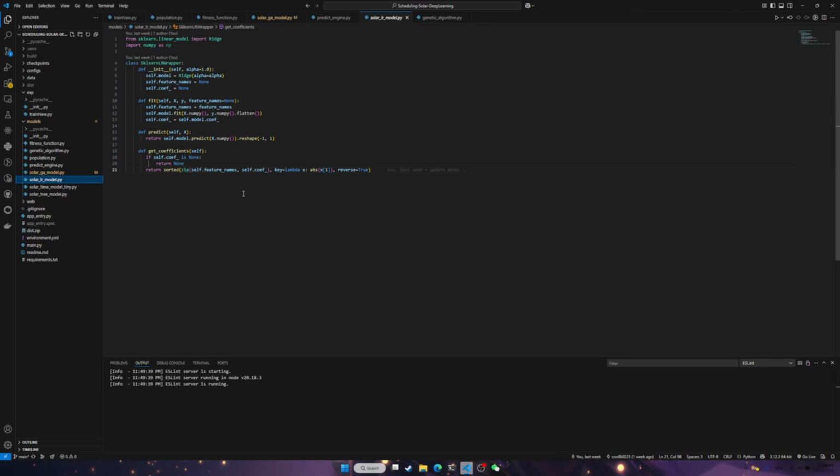And after that, it's linear regression. Linear regression is a very basic model. It's kind of like you have a group of dots and you try to find the best fit line of those dots.